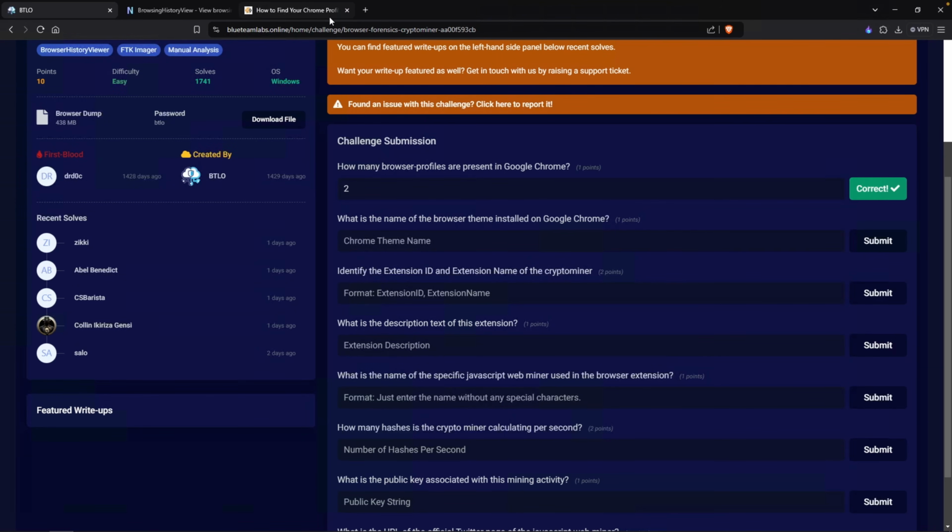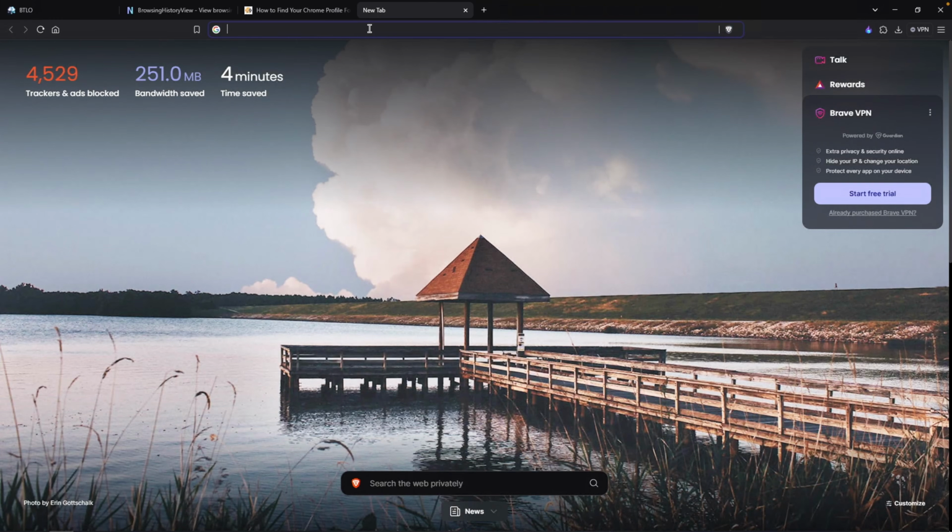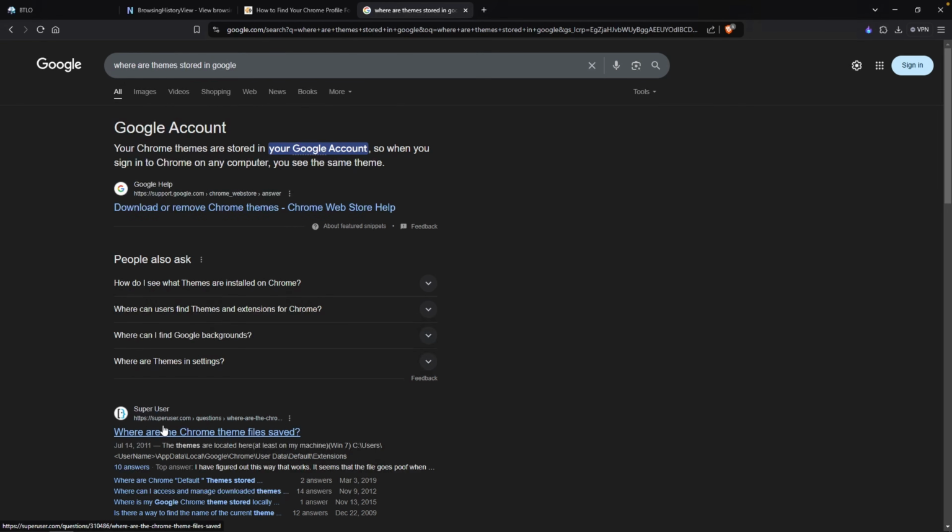Okay, let's try and search up where are themes stored in Google. So I'll open up a new tab, where are themes stored in Google? And taking a look at this site right here from superuser.com, I can see that there is a file path here, and it shows User Data/Default/Extensions. Now that can be an interesting directory.